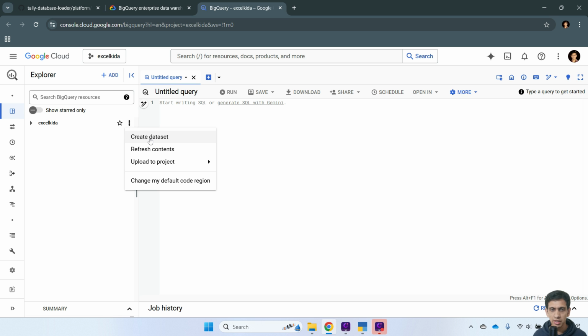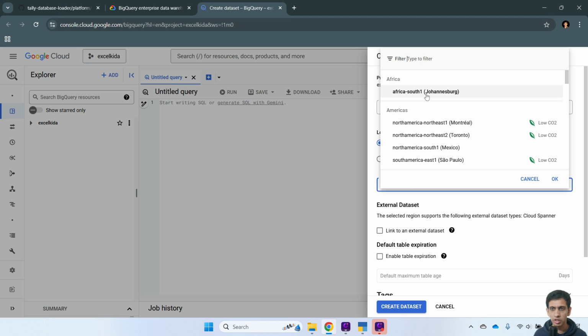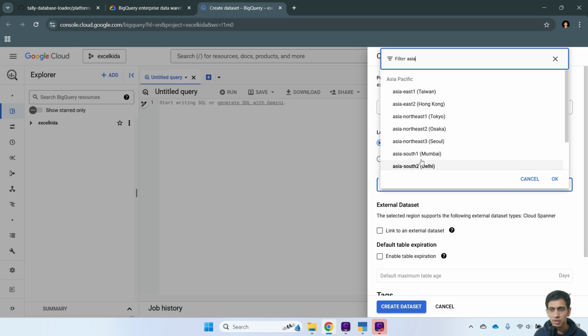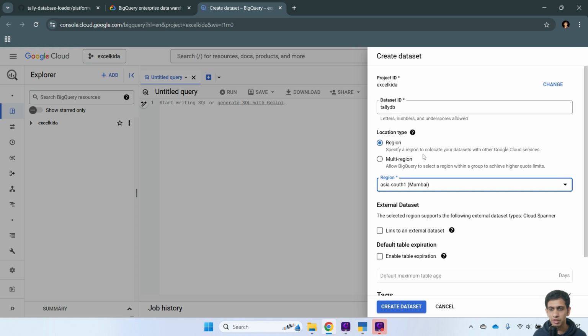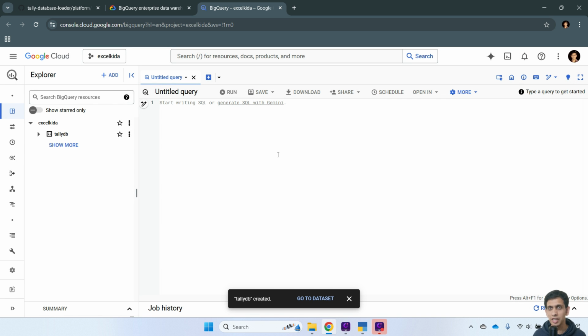You go here, create dataset, and let us write TallyDB. You can enter any name of your choice, but you need to find and replace it. For region, I am going to search for Asia. I will choose Mumbai. You can choose any, and create dataset. This would create the dataset or database.